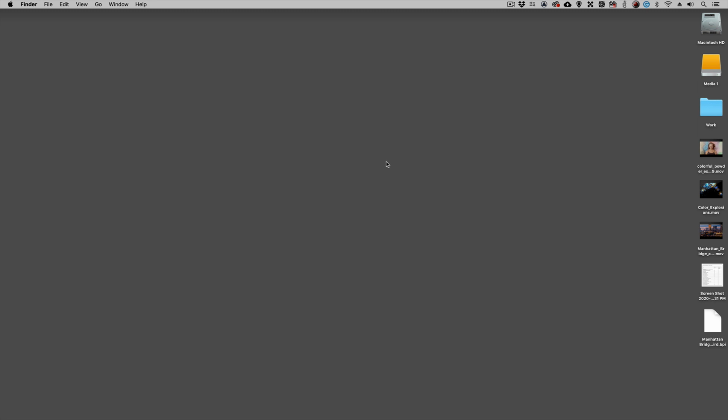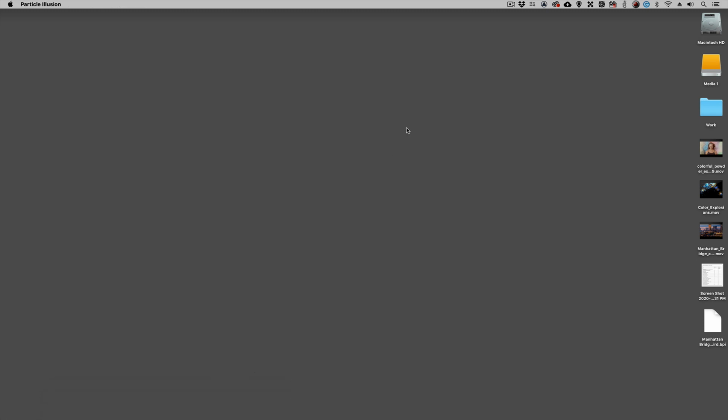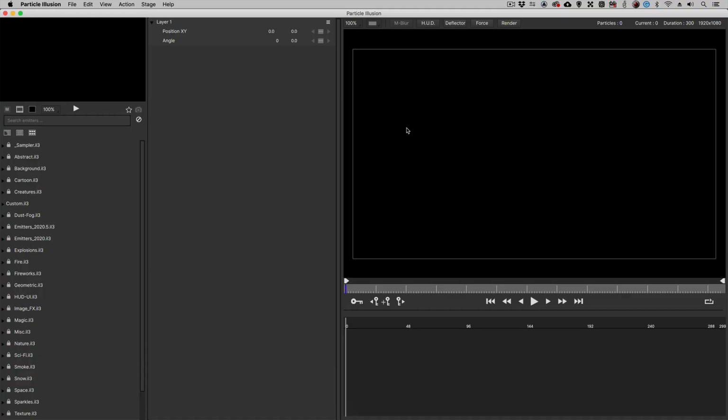All right, so once you have it downloaded and installed, you are going to want to launch it. For me, I'm just going to navigate right down here to Particle Illusion. I'm going to click on it, and in a couple seconds, it will be loaded, ready for me to work with. Now, by default, you can see there are no emitters added to my canvas.